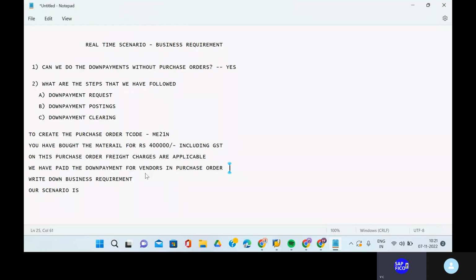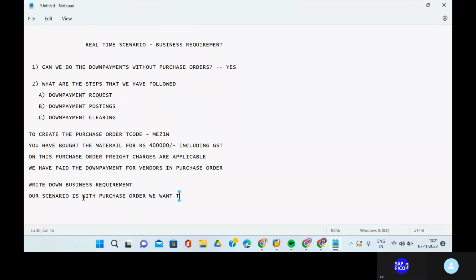With purchase orders, we want to post the down payments. Our scenario is, with purchase order we want to post the down payment. How can we post it?